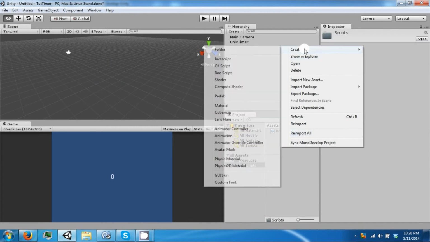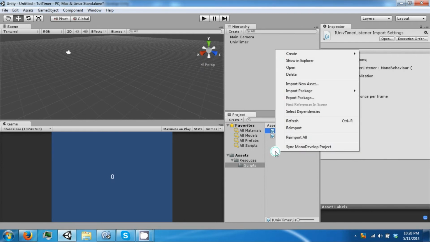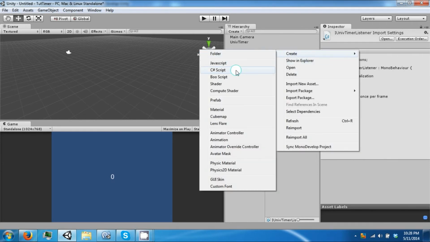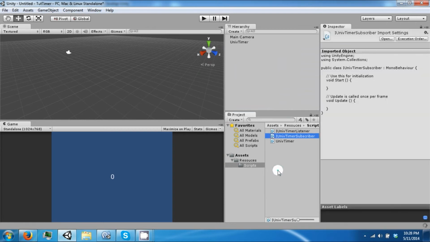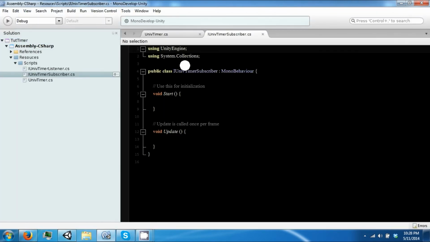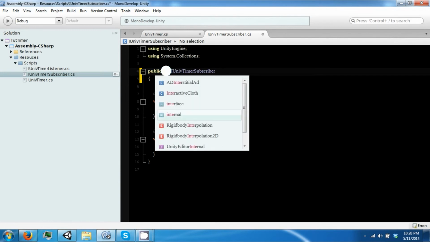So let's go ahead and create two more classes that are going to start somewhat different. They're going to be called UnivTimerListener and UnivTimerSubscriber. Okay, so let's open up the subscriber. And it's not going to be a MonoBehaviour, and it's not going to be a class, it's going to be an interface.